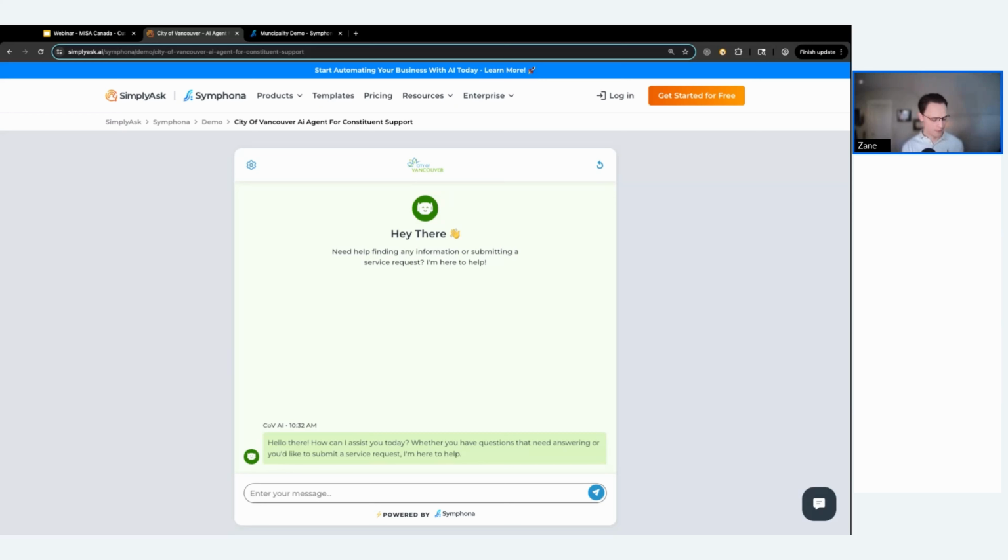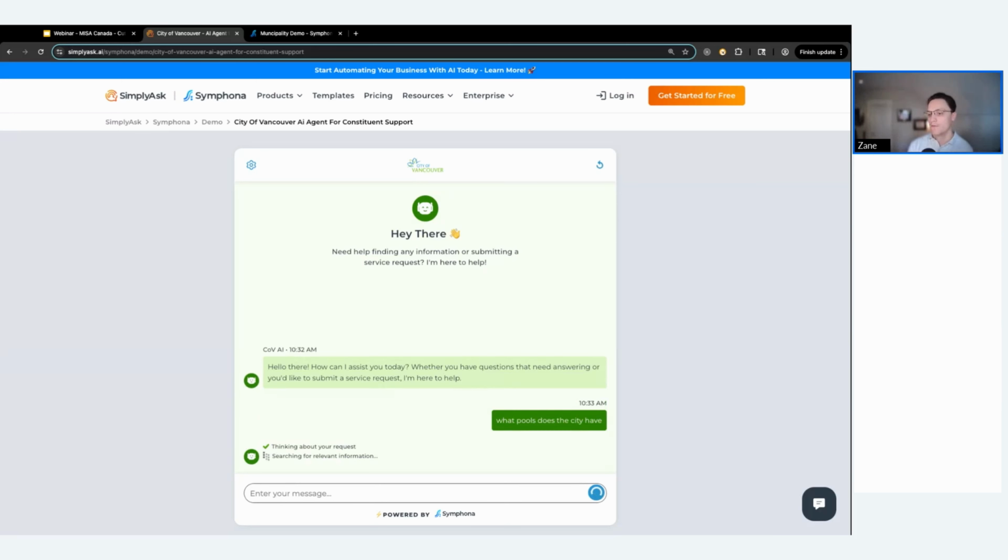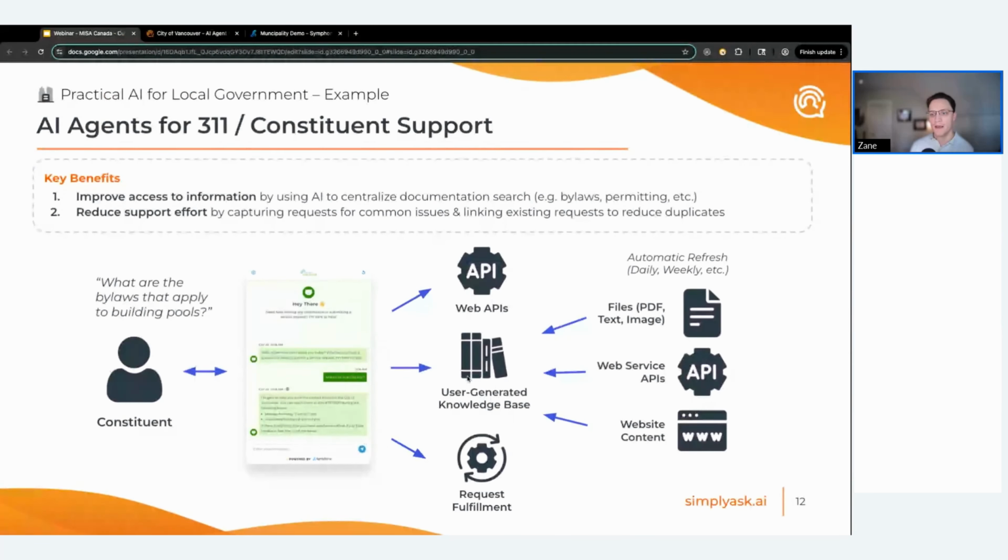In our case here, if we ask it something like, what pools does the city have? Right now, this is set up for City of Vancouver, so it will understand that we're talking about the City of Vancouver and find relevant information from there. And what it's doing is searching for information. Now, it's searching for information that is stored in a knowledge base.